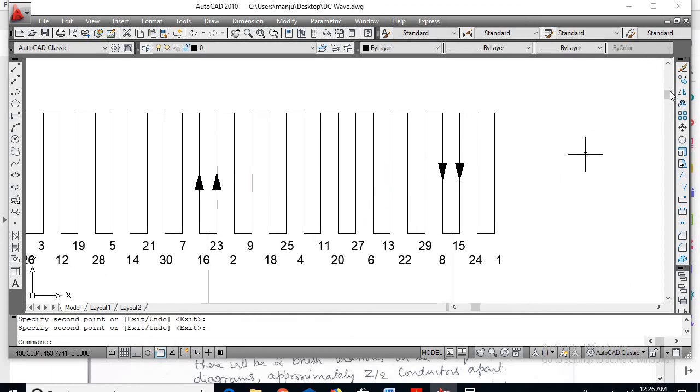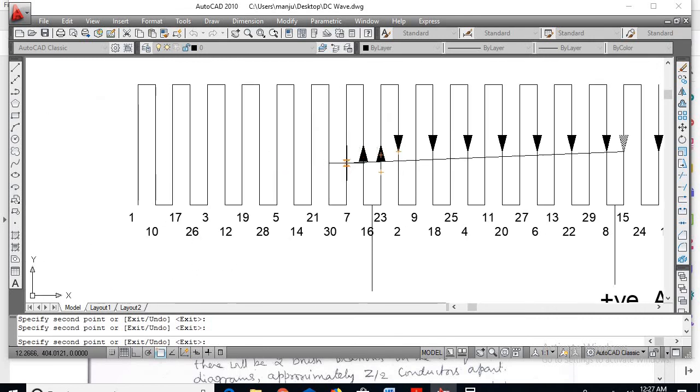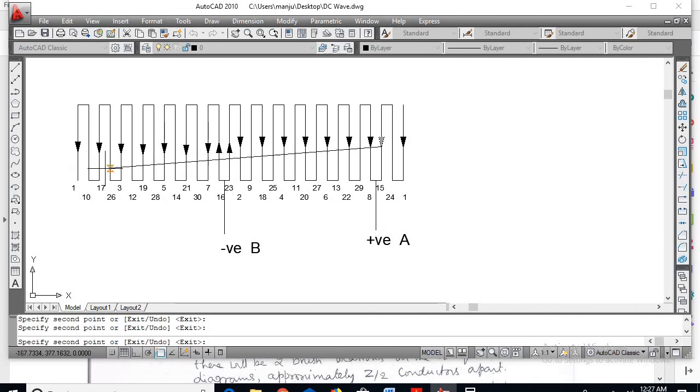Now go for alternative direction. Go for copy, select this, enter. So since this is down, this will be up, this will be down, up, down, up, down, up, down, up, down. So can you able to see? So up, this will be down. Next, this is up, this will be down, up, down, up, this will be down, up, this will be down, this is up, down, up, down, up, down. So see that the first conductor is having the same direction.